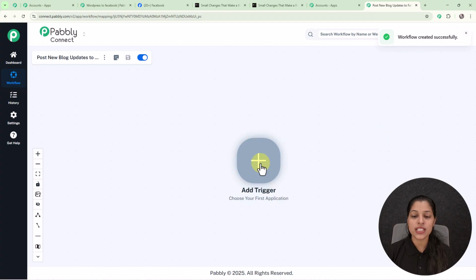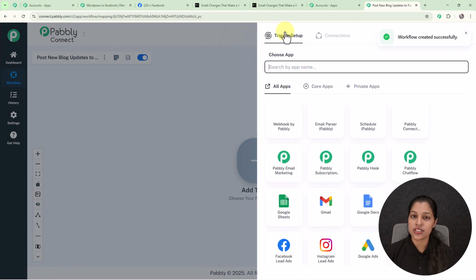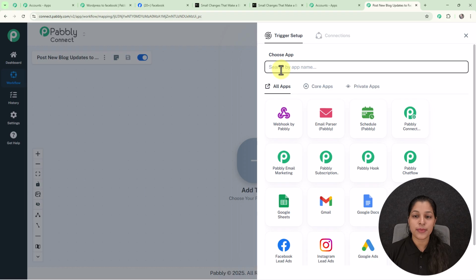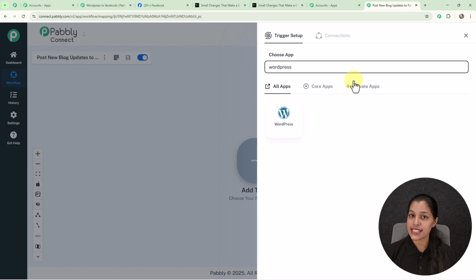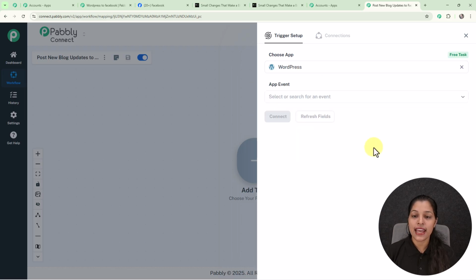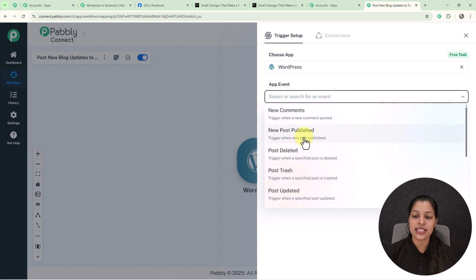Now let's click this add trigger button and we will land on this trigger setup page, where I'm going to select my trigger app as WordPress. So now let's search for WordPress. As I have typed its name, I'm getting this application. I'm going to select it, and afterwards I'm going to select my app event as new post publish.